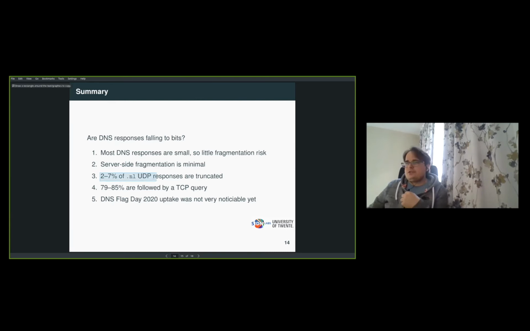2 to 7% of the .NL UDP responses get truncated, and out of those, 79 to 85% are followed by a TCP query. And the flag day uptake was not very noticeable yet, but again, we probably need to measure this again in more detail to see that. Yeah, and I think that's what I have to say here. If there are any questions, I'll be happy to take them.